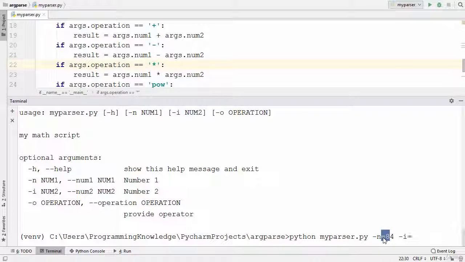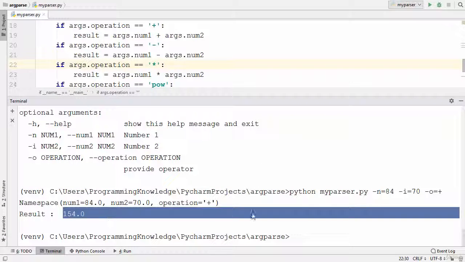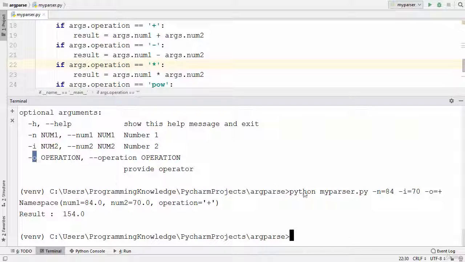So you use this equal to symbol in between the shorthand notation and the value, not the space. So this time I'm using the equals to symbol. So -i equals 70 and the value of -o is equal to, let's say, plus this time, and then press enter, and it's going to give you the addition of these two numbers. So for this shorthand notation, you use the equal to symbol, not the space in between the name and the value. So this is how you can provide the command line arguments to your Python script.